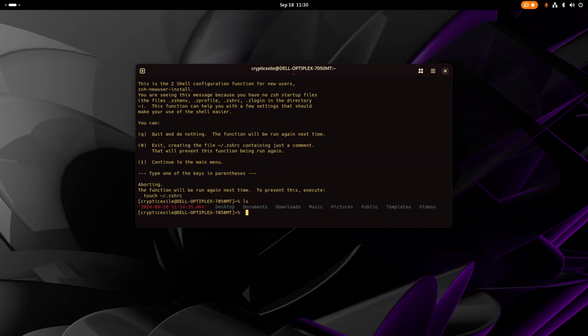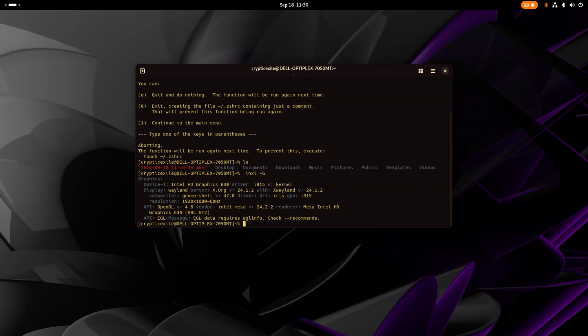So I was gonna, okay, yeah, inxi. What was I gonna do? Okay, I want to see if I'm in Wayland. So I am definitely using Wayland. It says Xorg, XWayland. Display is Wayland. Server is Xorg, version 24.1. Huh, seems like it's been updated. GNOME Shell 47.